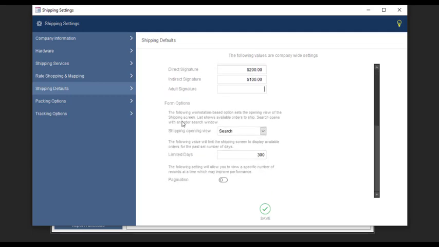Scrolling down, you have some options for the shipping form itself. These are workstation based. The opening view can either be a search, or it can be a list view, and based on list view you have additional options. So if I wanted to use a list view, I can limit that to the last 300 days worth of shipments. I can also do pagination, which will limit the number of shipments shown on each page. You could set it to like 20. However, I'm going to be showing you how this works in search view, so I'll save that. Then we're going to move on to some packing options.